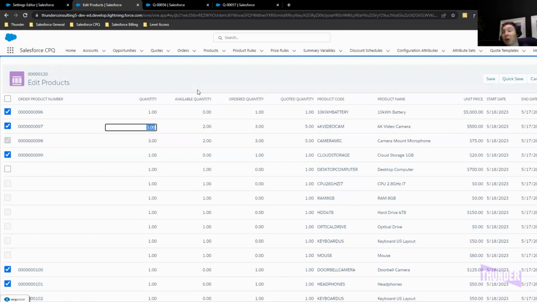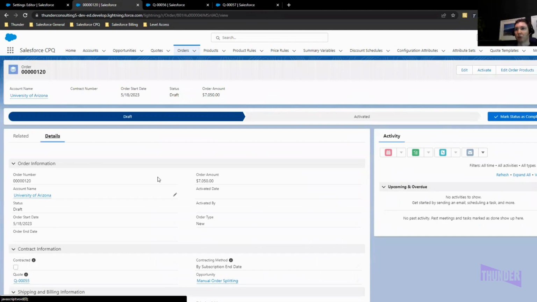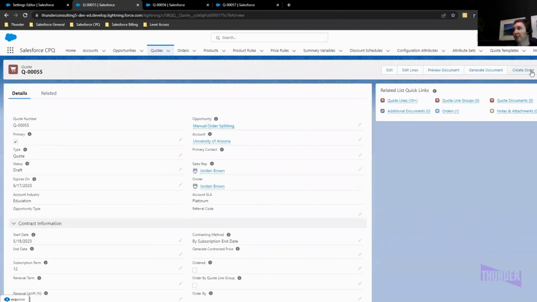So it automatically keeps track of what has and has not been ordered as you're manually selecting your quote lines to be order products. We'll go ahead and save that, and you'll see the order products have now been created. And then what we can do is go back to the quote, and you could repeat the same process and create another order and select the products again.